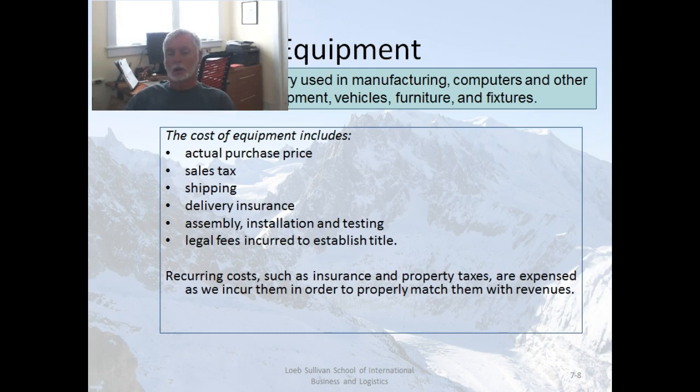Things that don't become a cost are recurring costs. So insurance, once it's in place and ready to use, property taxes that I pay annually to local government on the value of the asset, those things get expensed, along with maintenance costs like lubricating oils and things like that. Those all are period costs or recurring costs, and they get expensed. They don't get included as part of the cost of the asset.